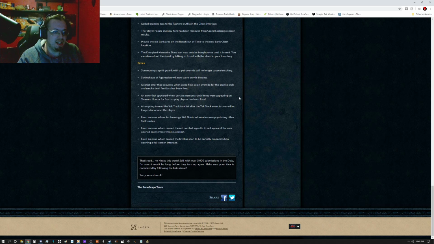Attempting to read the Yak Track task list after the Yak Track event is over will no longer disconnect the player. Fix an issue where the Archaeology skill guide information was populating other skill guides. Fix an issue that was causing the Red Combat Vinay to not appear if the user opened the interface while in combat. And finally, fix an issue that caused the level up icon to be partially cropped when opening the full screen interface.